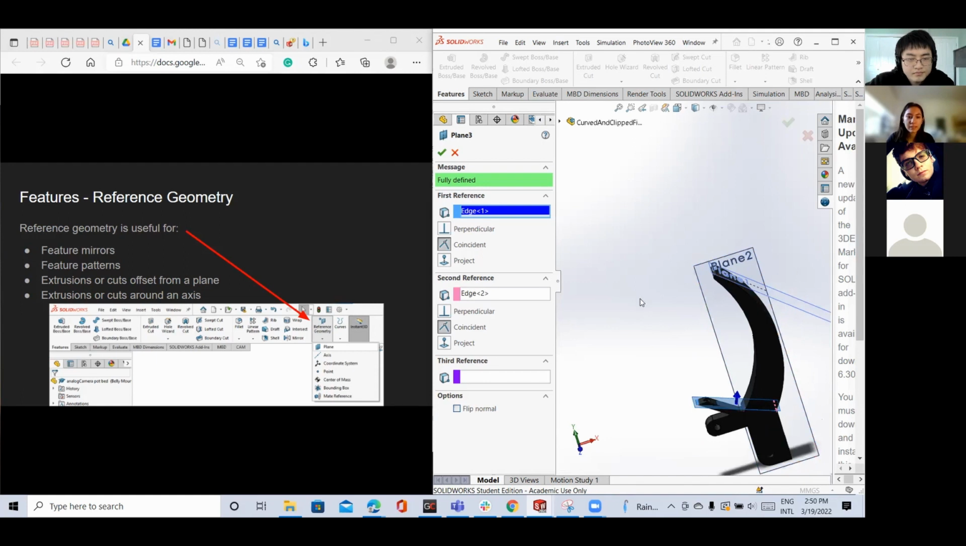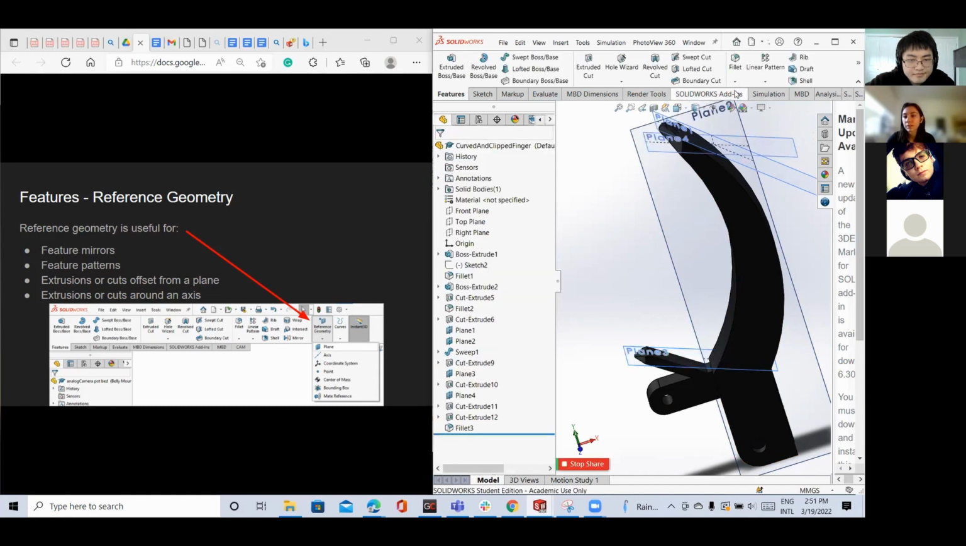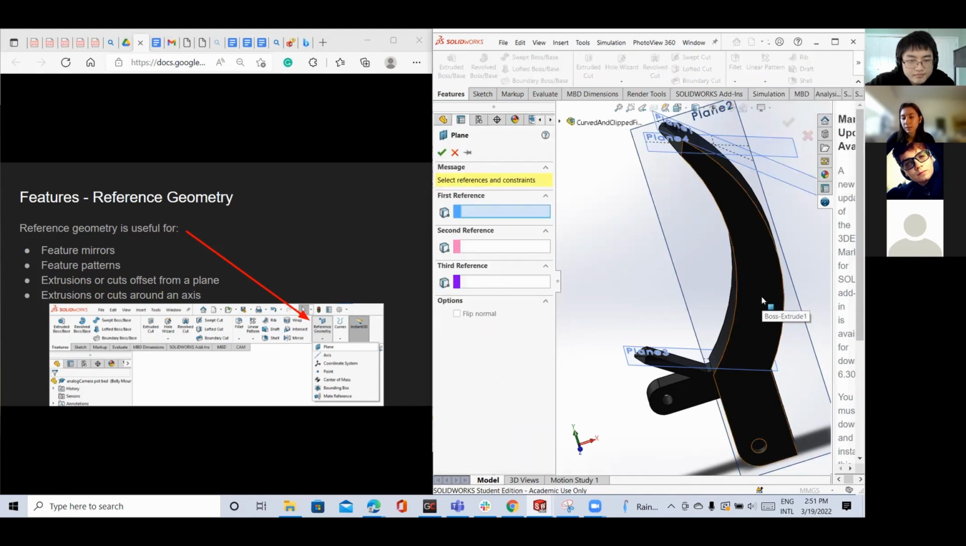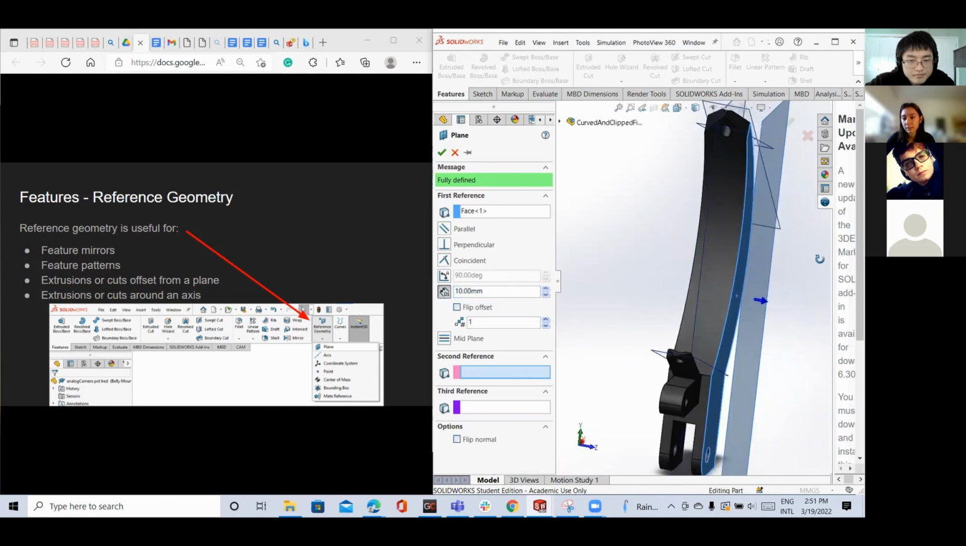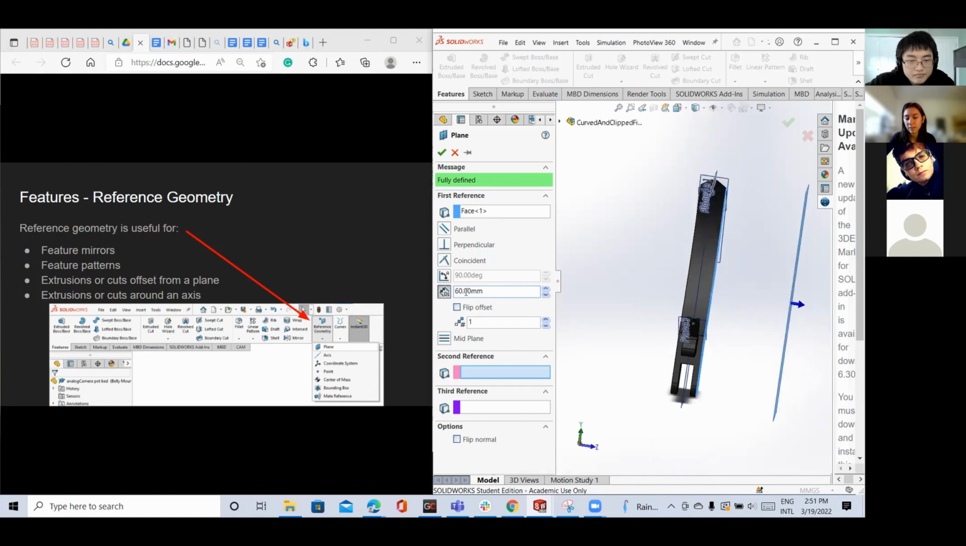So to define a plane, you need 2 lines. So I selected this line, and it created this plane at this weird, funky angle. I can also create a plane using another plane. So if I select this surface, it'll create a plane, and the default offset is 10 millimeters, but I can make it anything. So I can make it 60.